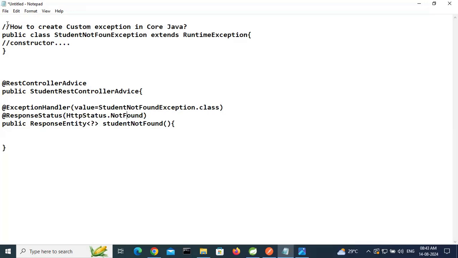This is some sample code for Spring Boot exception handling. First, we need to create an exception class. After that, it extends either RuntimeException or Exception. After that, we need to create another class, like RestControllerAdvice. We need to annotate it at class level with @RestControllerAdvice. At method level, we need to annotate with @ExceptionHandler. In @ExceptionHandler, we need to pass a value. The value is an exception class. Here, StudentNotFoundException, right? We are passing StudentNotFoundException.class. After that, which kind of response we are expecting, we need to pass.